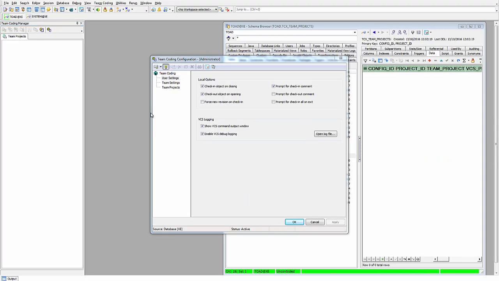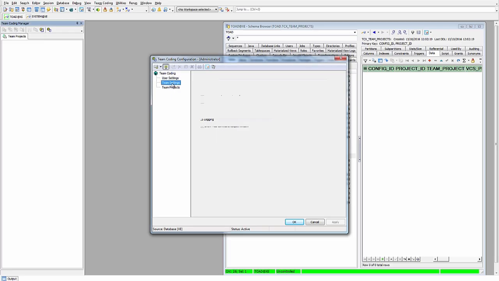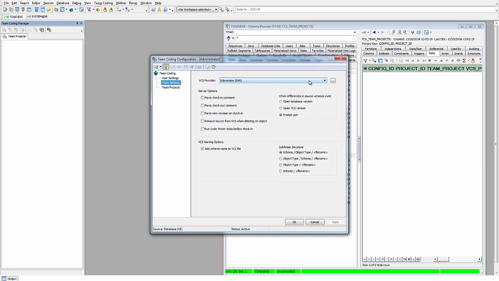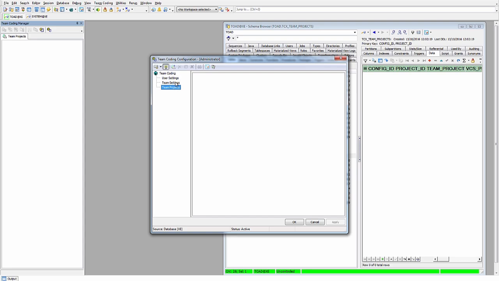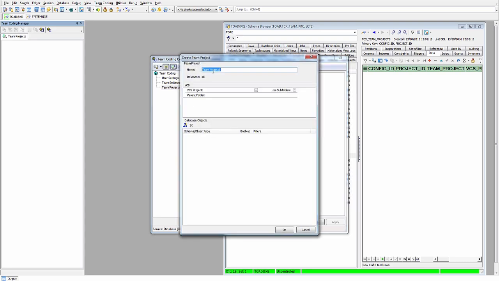So once you have your team coding repository created, the next thing to do is to create a project inside of team coding that maps to a project inside your version control provider. Okay, so go to team settings, just make sure you have a VCS provider selected. In my case, Subversion. You can see a list of other providers that we have here. And then select team projects and click create a new team project. Now you can call this anything you like. I'm just going to call it dev project.